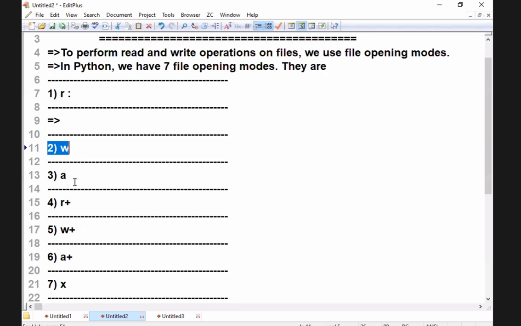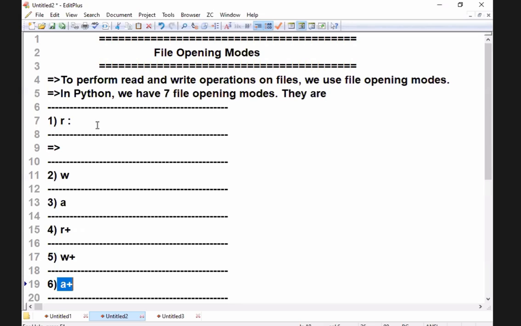Now they will ask you compulsory questions. What is the difference between W and W plus? What is the difference between R and R plus? What is the difference between A and A plus? All these things are very important. Shall we start? Yes, very good.